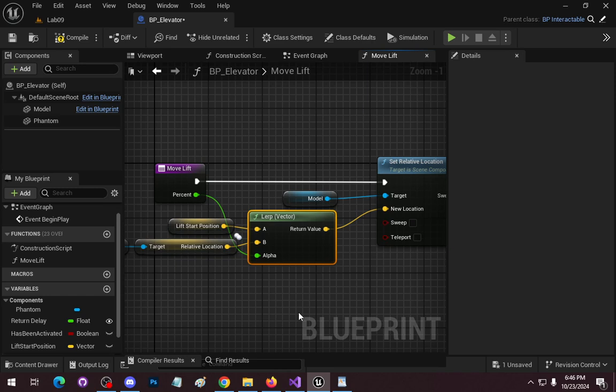Now we almost used lerp with the sliding doors. The only reason we didn't is because we knew how far we were going to slide. So we didn't need to create start position, end position, all sorts of things. But here with this lift, it's pretty straightforward. We place the lift here, set its end value with the phantom, and off we go. All right, so we are good here.